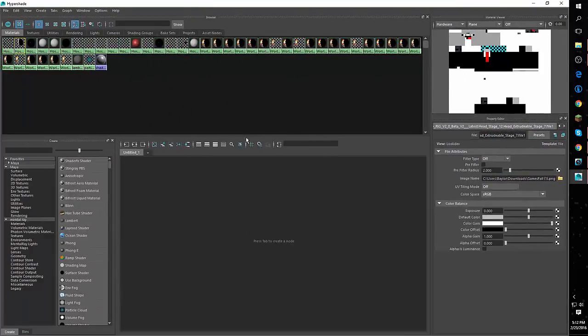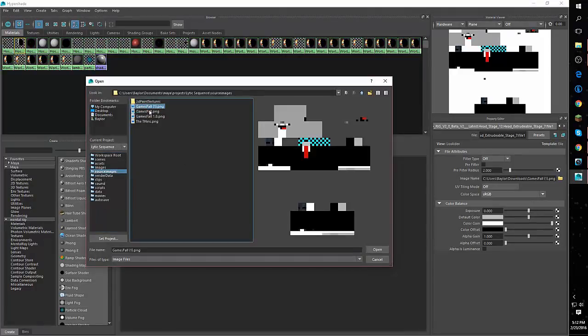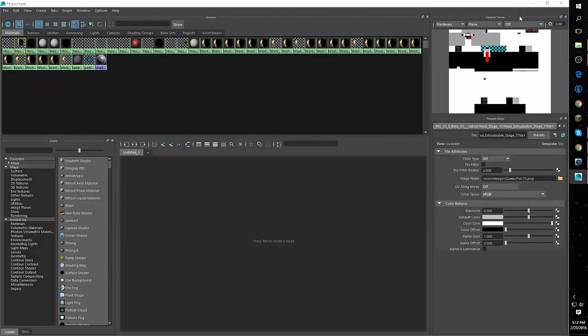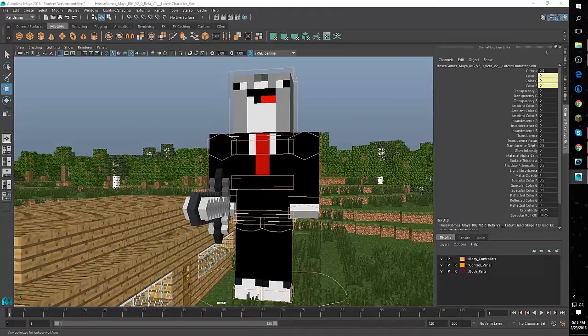Now, nope, not that one. It was in the lytic sequence. Source images, which one? I hope it's this one. Is that working? Nope, still not working. There we go.